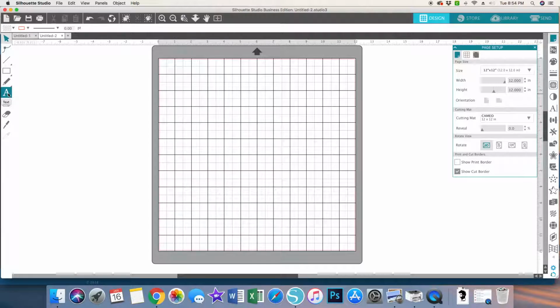All right. So I've got my mat here and I'm in my Silhouette Studio. I am going to click the text icon, which is on the left-hand menu bar in the software. That says I want to start typing once I click on my mat. You see that my mouse is in the shape of a cursor. So I'm going to click and type HUGS in all caps.